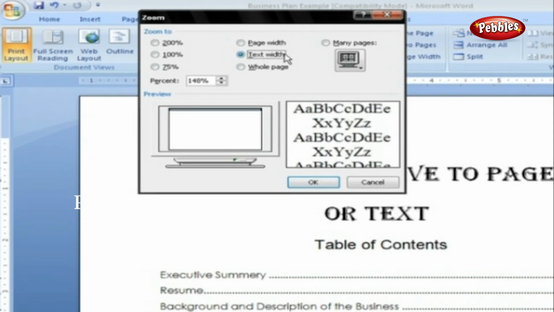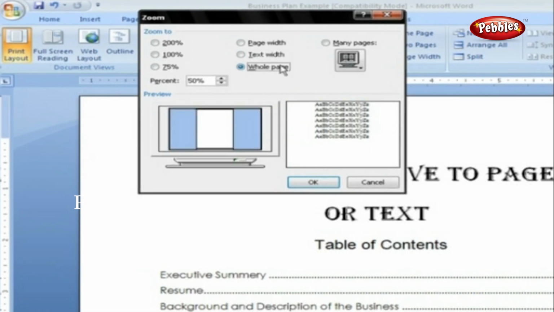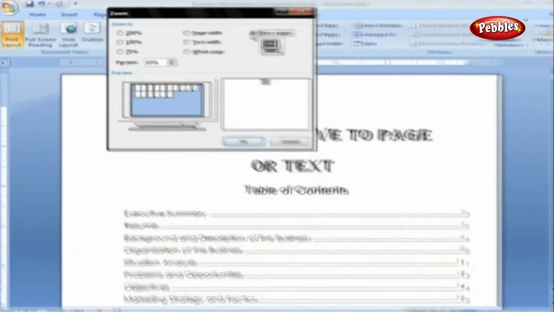Text width. This button zooms in even farther because it ignores the margins of your page. Use this one if you have a high resolution monitor. Whole page. When you want to see an entire page from top to bottom and left to right, click this button. It's great for getting an overview of how your headings and paragraphs look on the page. Many pages. This view is the equivalent of spreading your document out on the floor and then viewing it from the top of a ladder.